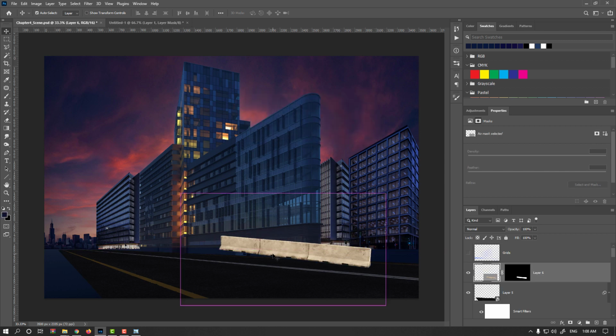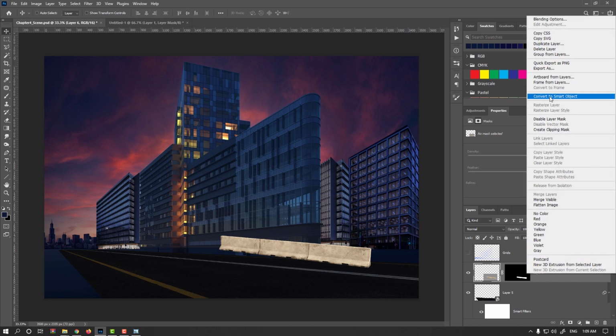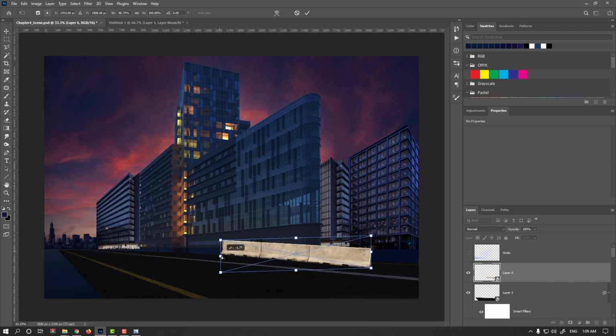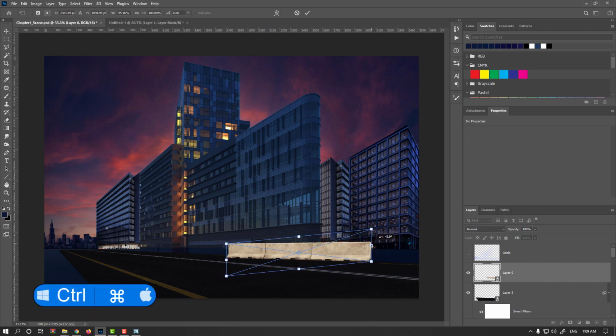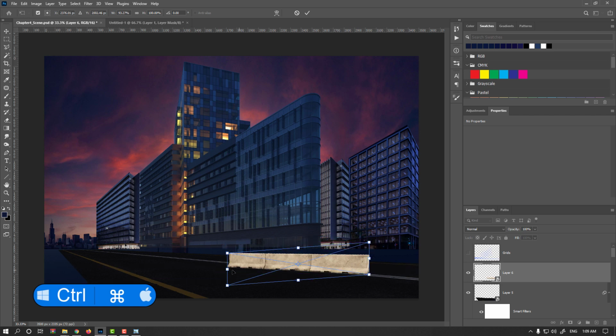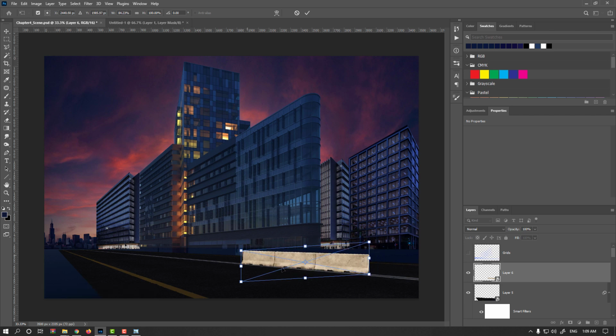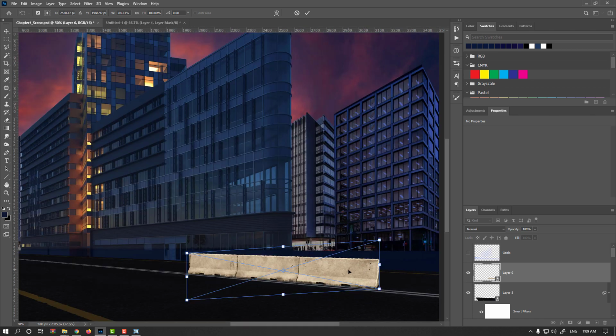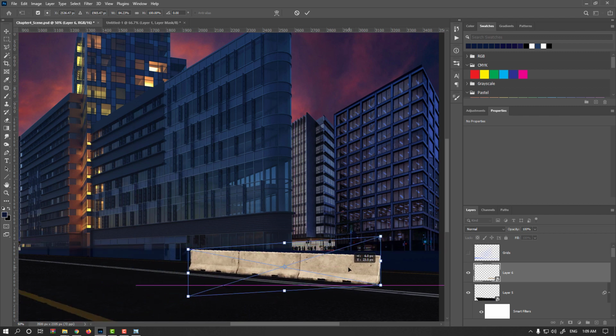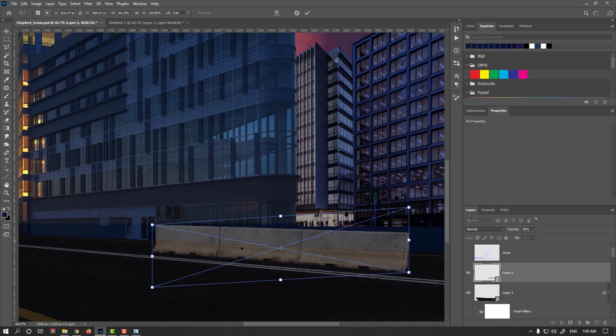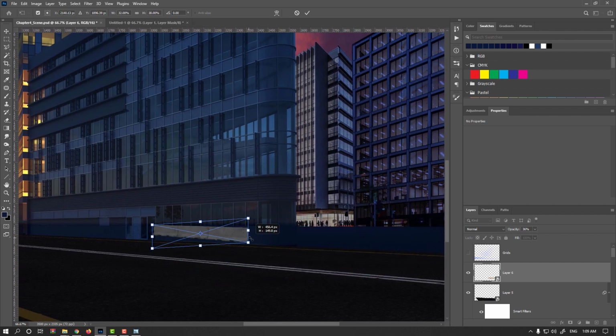Okay, the angle is not so matched, but it is okay. Control or Command T. I think it's better to convert it to a smart object. And now I'm trying to match with my angle. You see? Try to find somewhere that is matching with your camera. Okay, maybe a bit smaller. And match camera. Allow me to decrease opacity. See, I'm using this section as a guide.